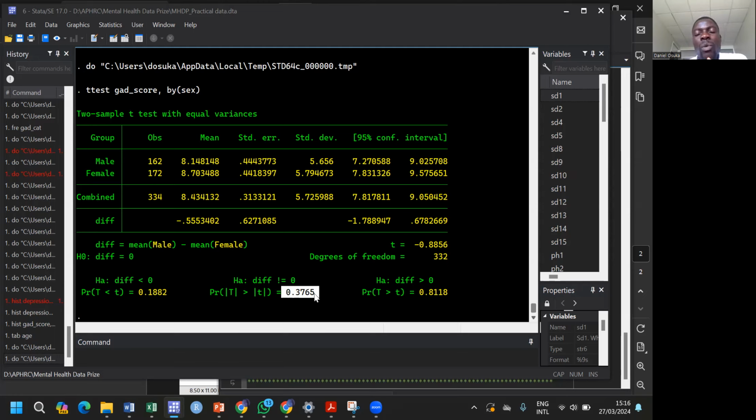Like we usually say, if the p-value is less than 0.05, we reject the null hypothesis. But in this case, it is greater than 0.05. So we do not have enough evidence to reject this hypothesis. And our conclusion would be that the difference between the means of the males and females is not different from 0.